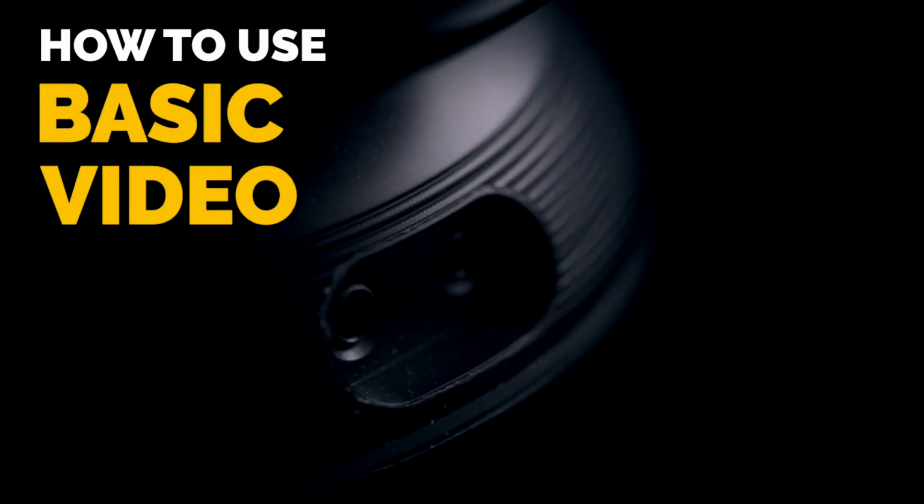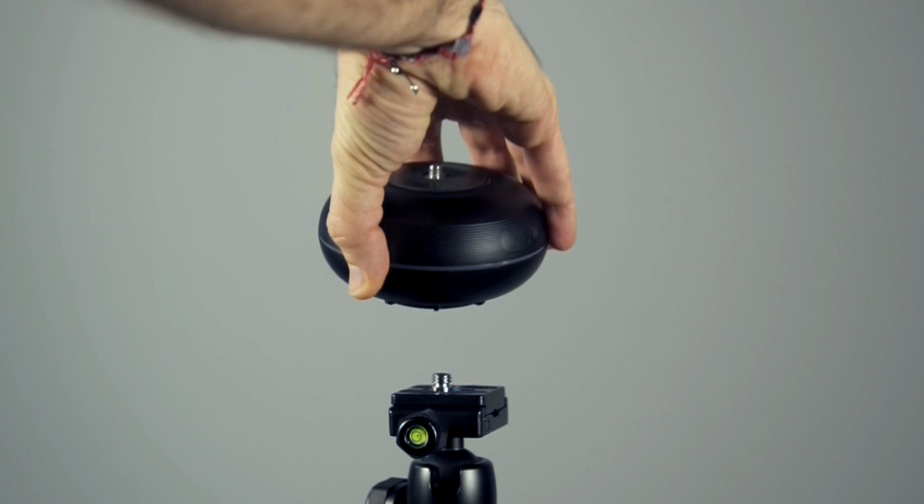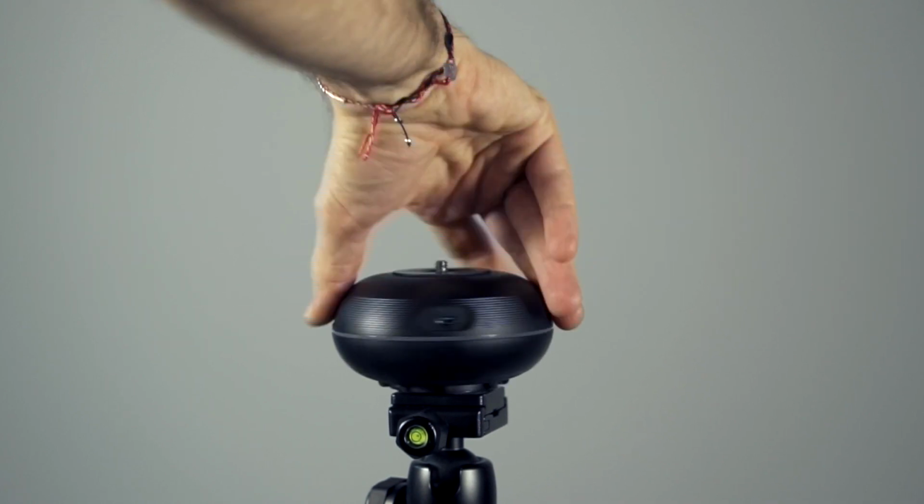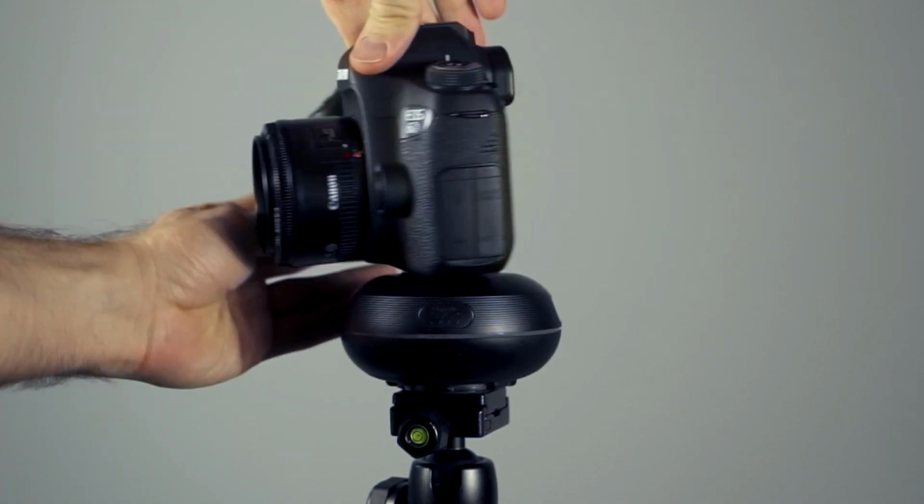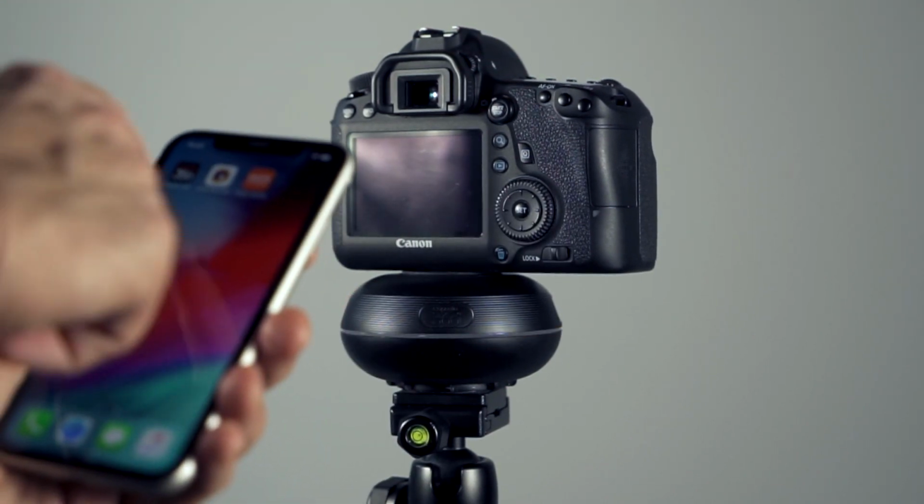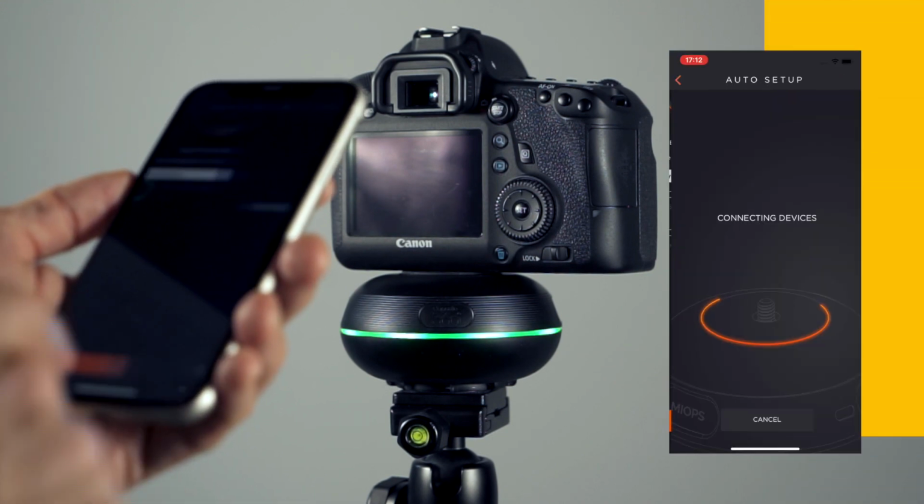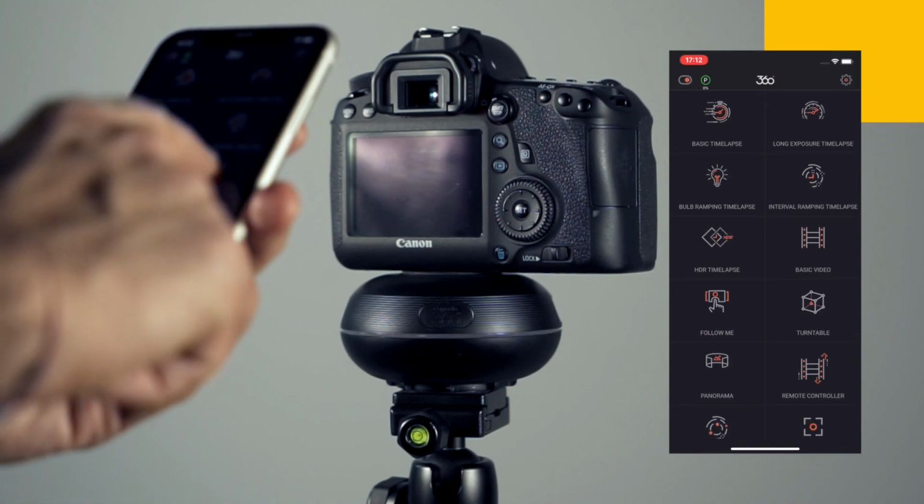How to use basic video mode in Capsule360. First, mount your Capsule360 onto your tripod. Then, put your camera onto your Capsule360. After that, power your device on. Now, open the Capsule360 mobile app. Finally, connect your device and choose the basic video mode from the menu.